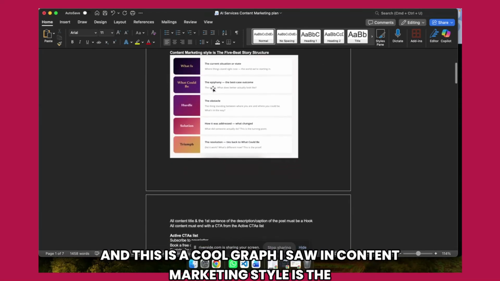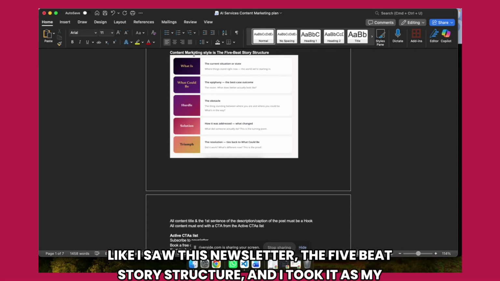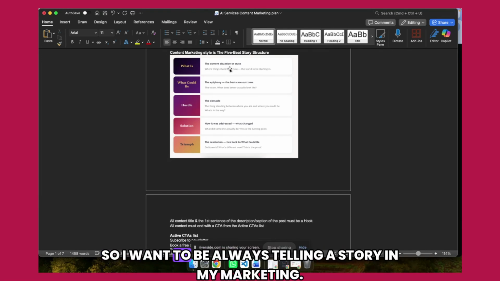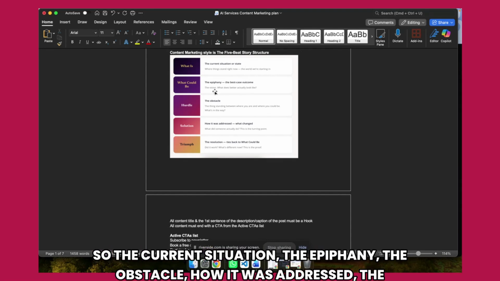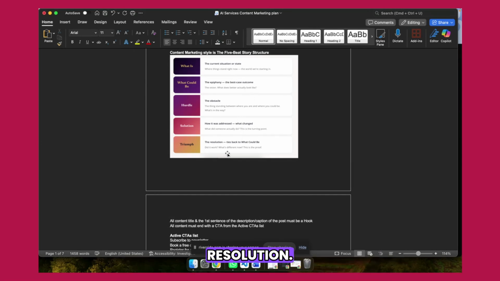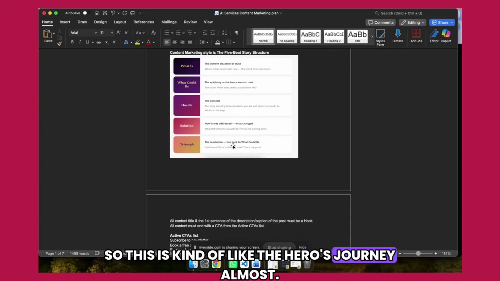And this is a cool graph I saw in content marketing style. I saw this newsletter, the 5-beat story structure, and I took it as my content marketing style. So I want to be always telling a story in my marketing. No matter what I post, there should be a transformation there. So the current situation, the epiphany, the obstacle, how it was addressed, the resolution. So this is kind of like the hero's journey almost.